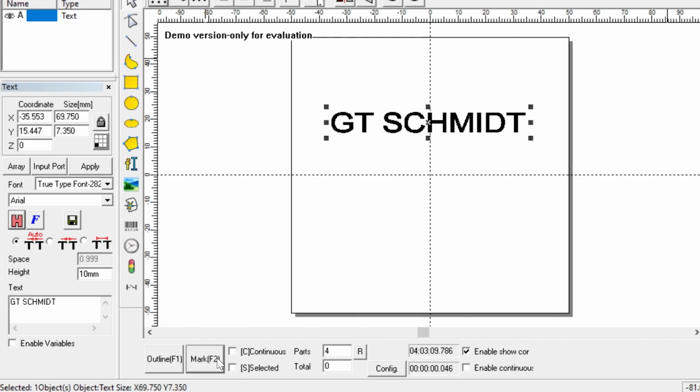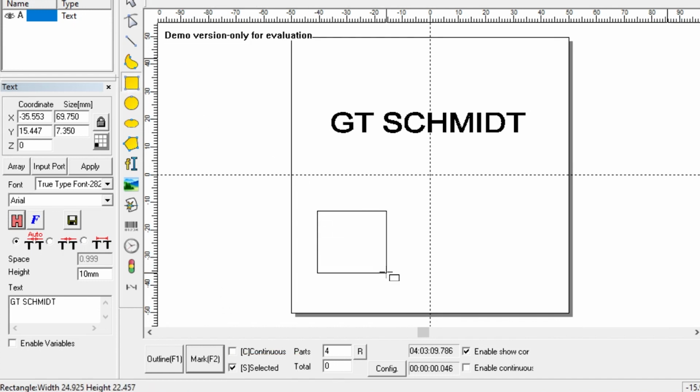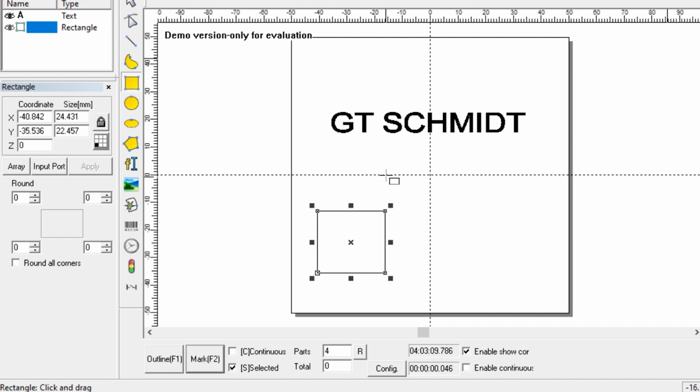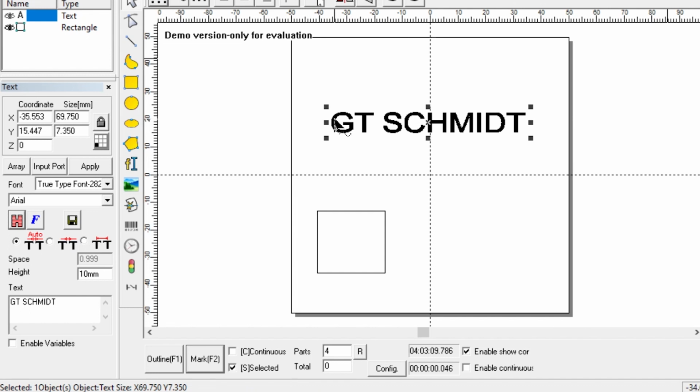Lastly, let's look at these two checkboxes next to the Mark button. If continuous is enabled, the laser will mark your part repeatedly until you click Stop. Selected will only mark the objects that are selected. So if we add another object, let's just draw a square here. But we only wanted to mark the text, not this square. We could click on the GT SCHMIDT text to select it, then enable Selected here at the bottom so that only the text would mark.